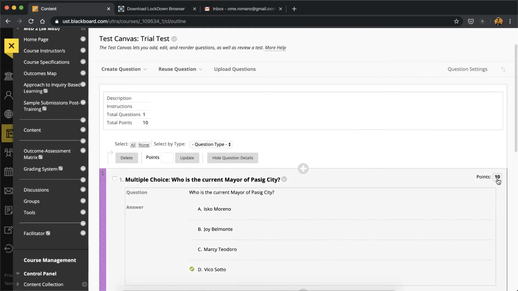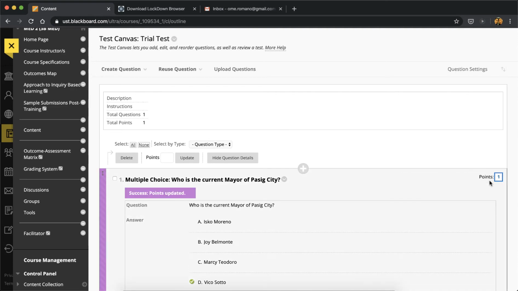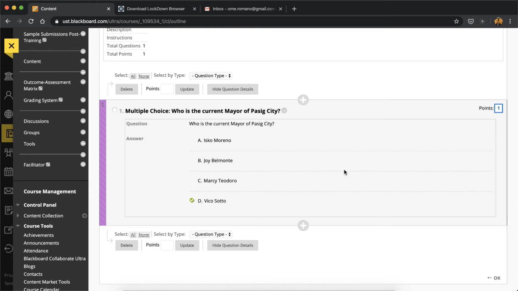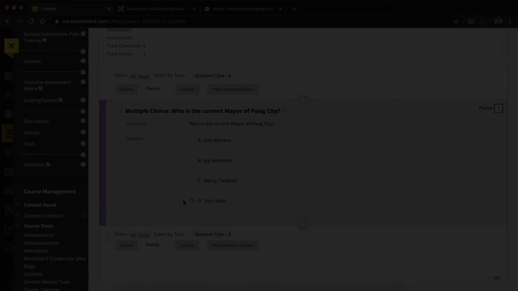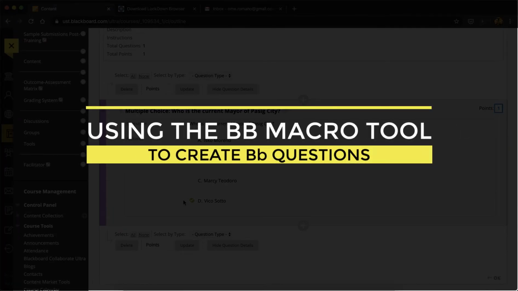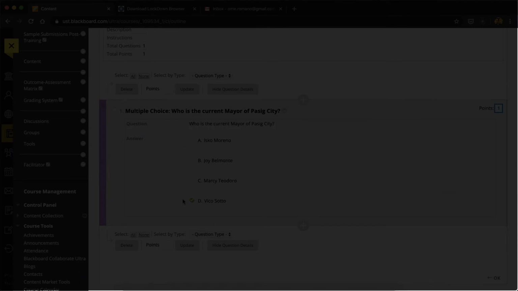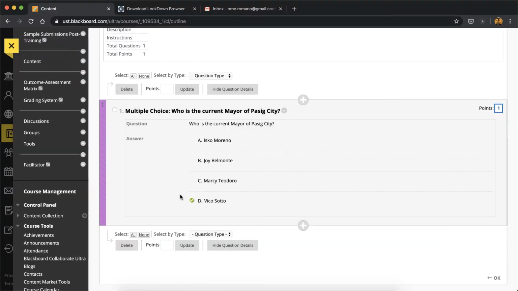So if we do that, our subsequent questions will have just 1 point. So here, when we review the question, who is the current mayor of Pasig City, and these are the choices, you have to make sure that the correct answer is the one with the check icon next to it. All right. You see, there is a lot of work behind just creating one question.